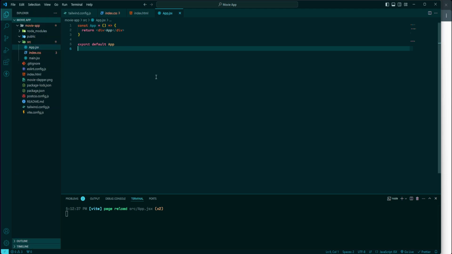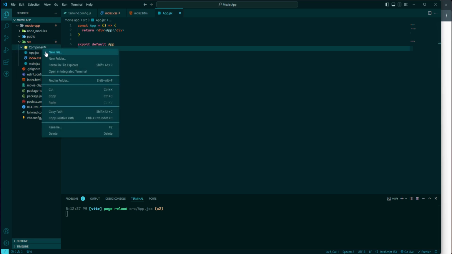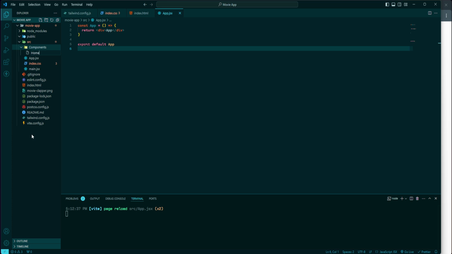All right, so that's it for our initial setup. We've got our React app up and running with Tailwind CSS, and we're all set to start building the actual movie app components. So here in the src folder, I'm going to create a new folder, and it's going to be components. And inside the components folder, I'm going to create a new component, and it's going to be home.jsx.